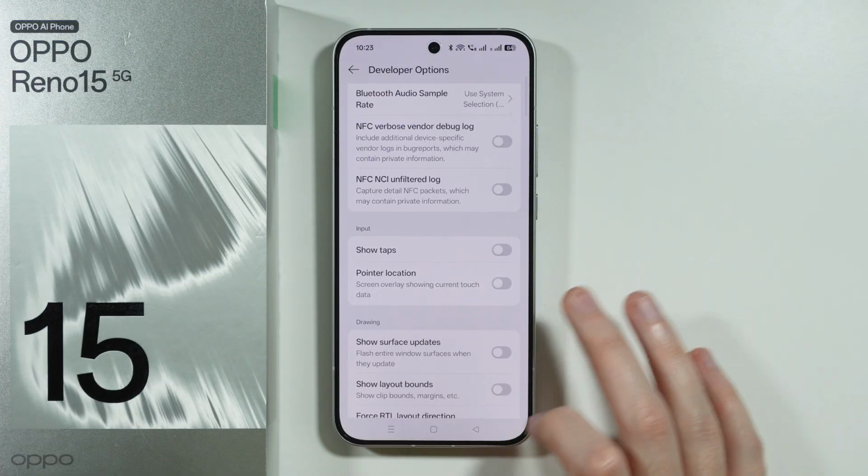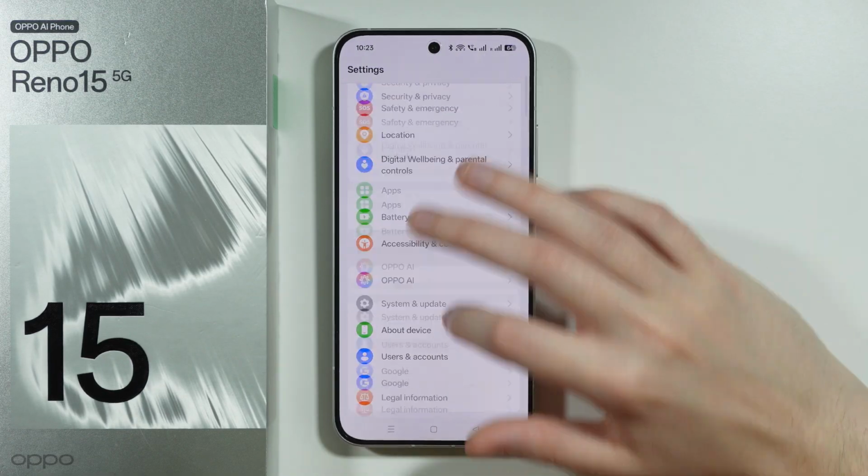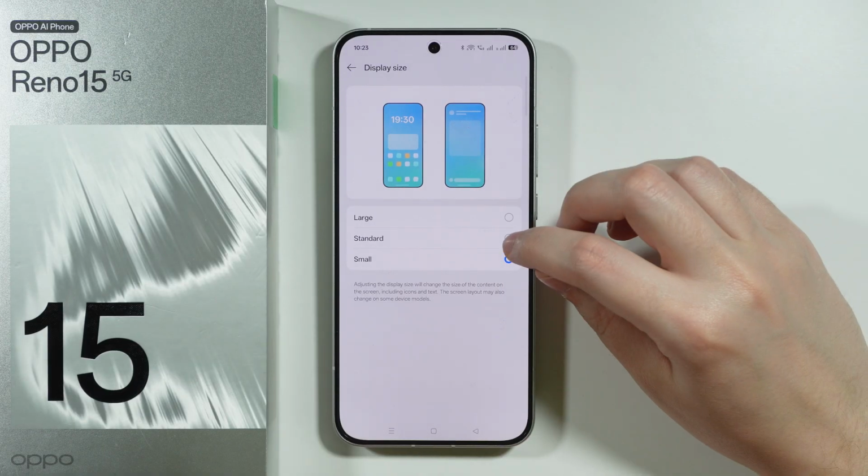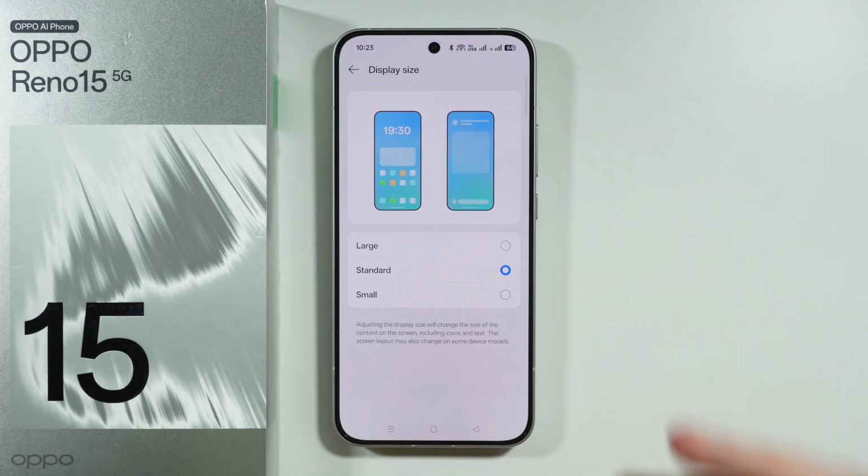Of course, you can go back to the display size settings in case you want to revert to one of these standard values. You might need to switch to one option and then revert to the other one back and forth. And that's pretty much it.